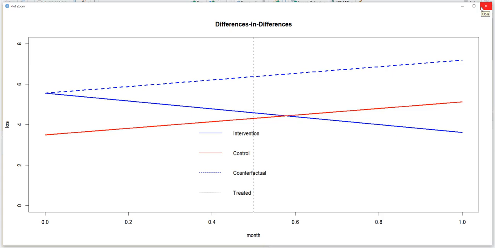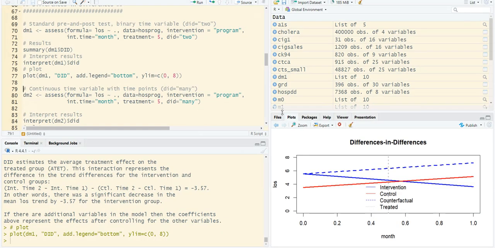The counterfactual is a common way to help understand our results, and it's part of that plot function for differences in differences. We have a similar option for some of our interrupted time series models, but a standard way to look at your differences in differences result is to have that counterfactual. So let's go on to the second model.